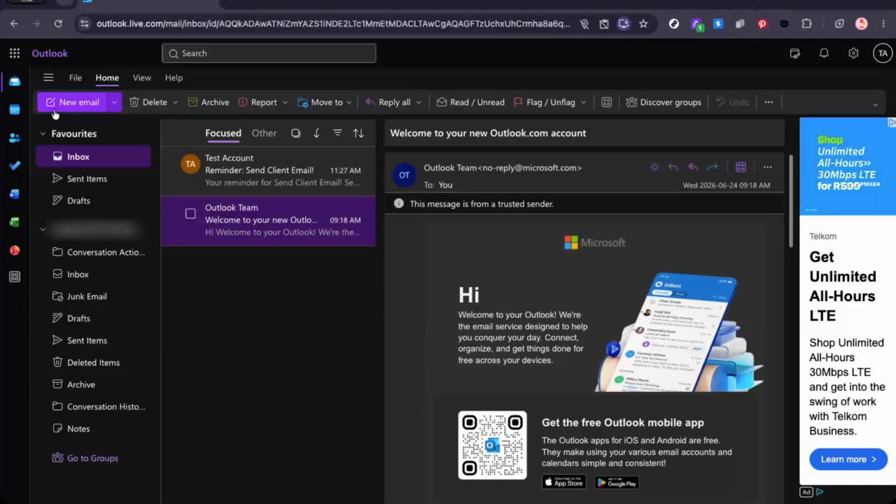Once you're in your inbox, look over to the left-hand vertical menu where the main Outlook icons are displayed. Find the calendar icon and click on it. This will take you out of your email view and into the calendar section of Outlook.